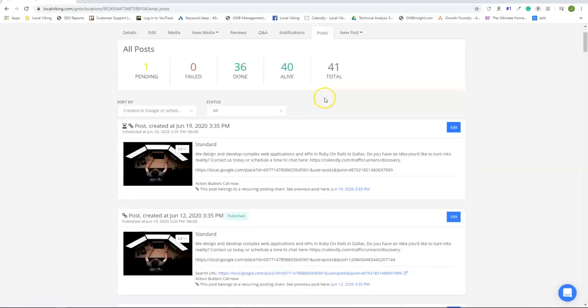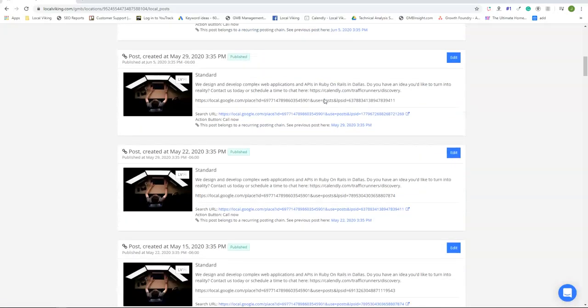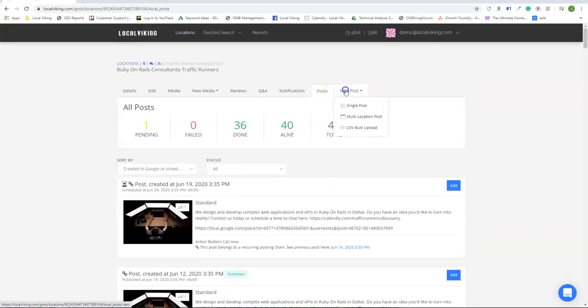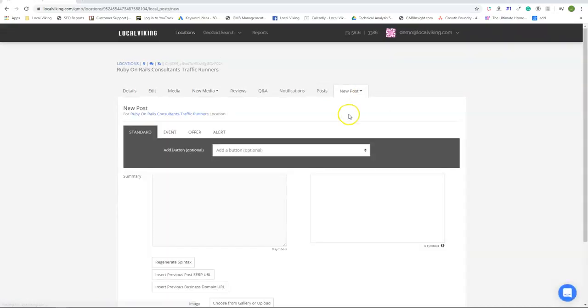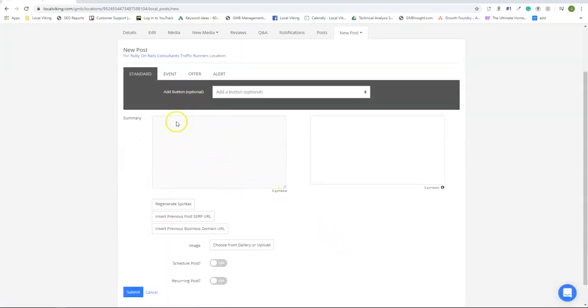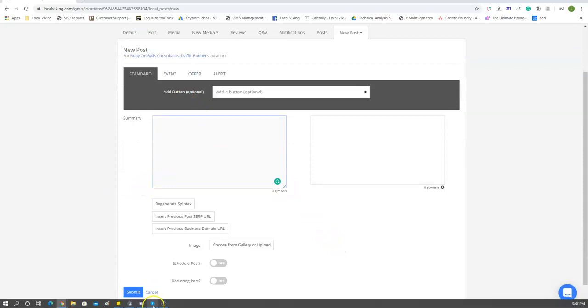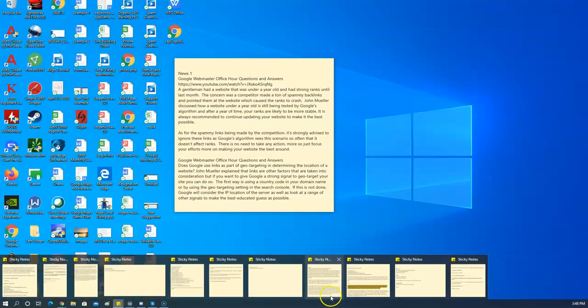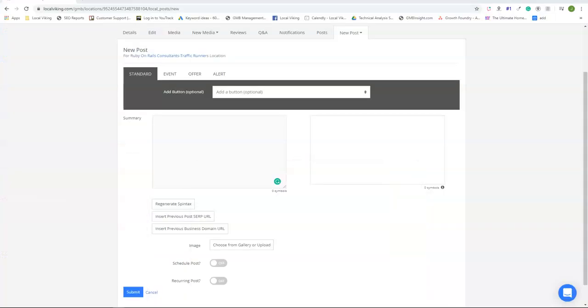Posts is where you can see the history of all the posts that were done on your listing. You go to a new post. Here's where you can create posts. Let me pull up some notes real quick.